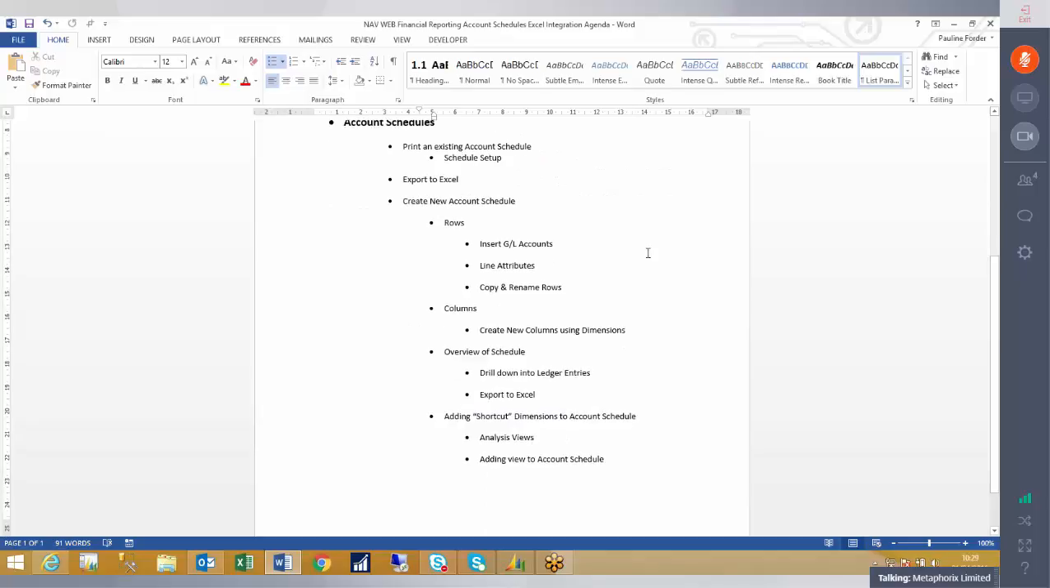So we will have a look at an existing account schedule, and I'll take you through how that is set up and how we can print and send to Excel. And then we will have a look at creating a new account schedule so you can see it in real time, and how we create our rows and determine the column layouts as well, and we will create a new set of columns at the same time.